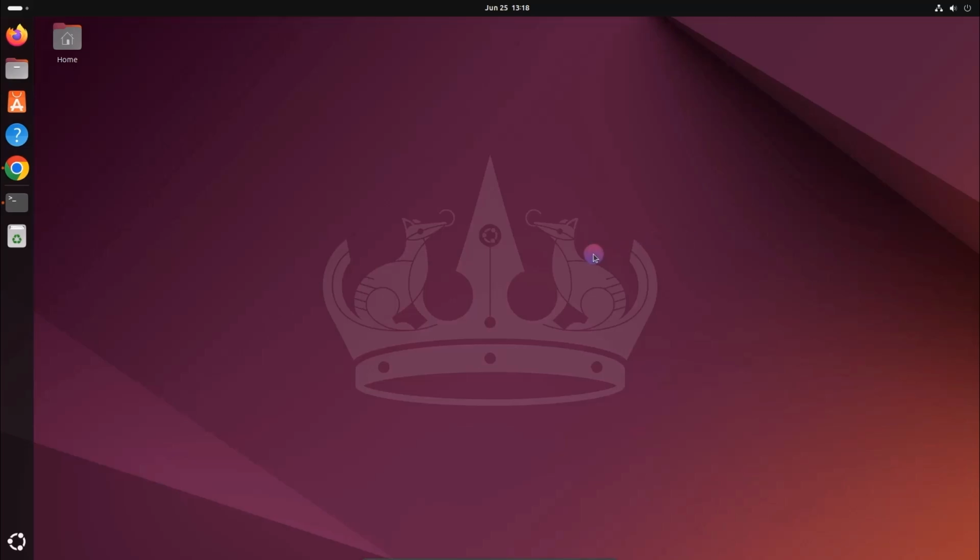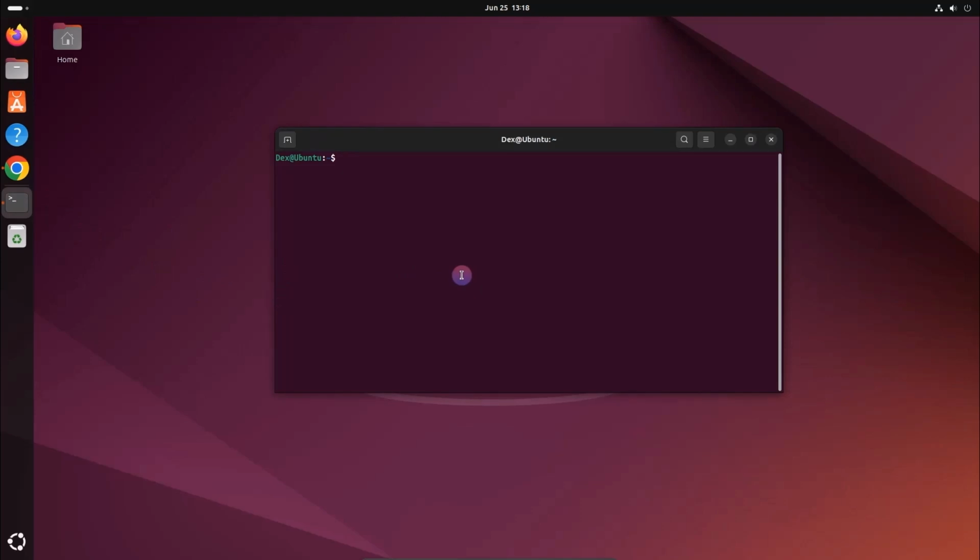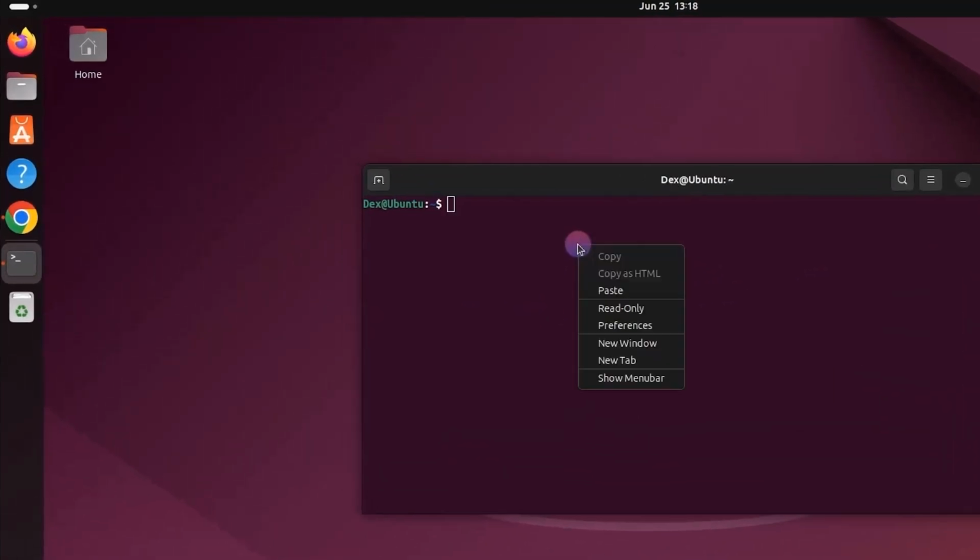So we'll be using a simple tool called pgrep. It's designed to search for processes by name, and it tells you if it's already running or not. So first, all you have to do is open your terminal by pressing Ctrl plus Alt plus T, and then once you're in your terminal, just enter this command right over here.